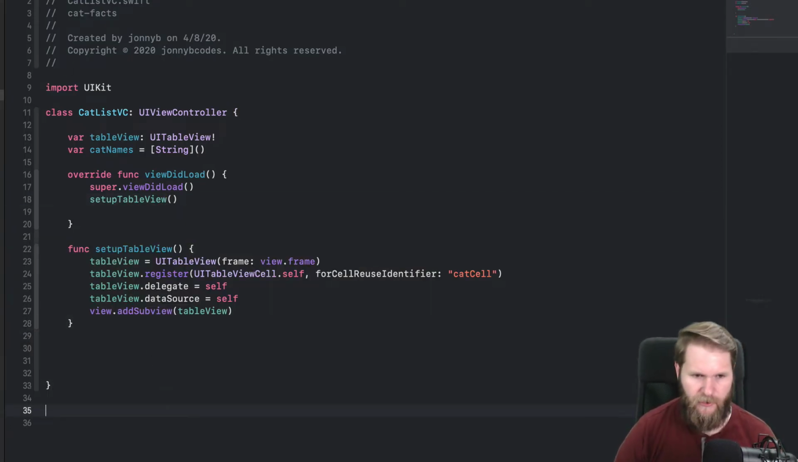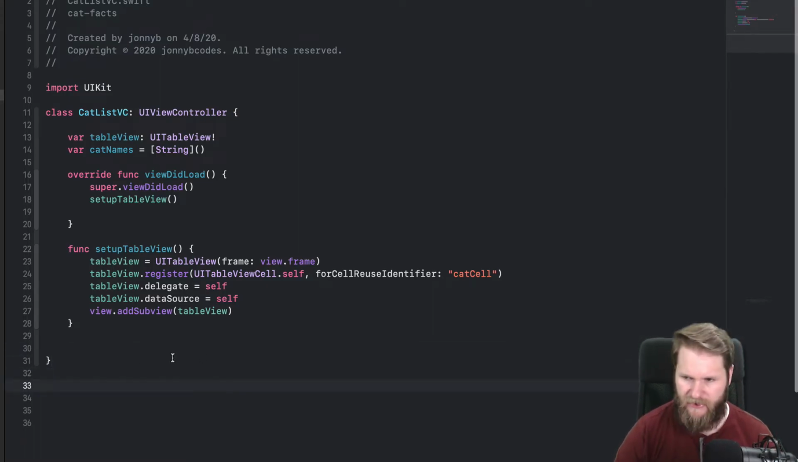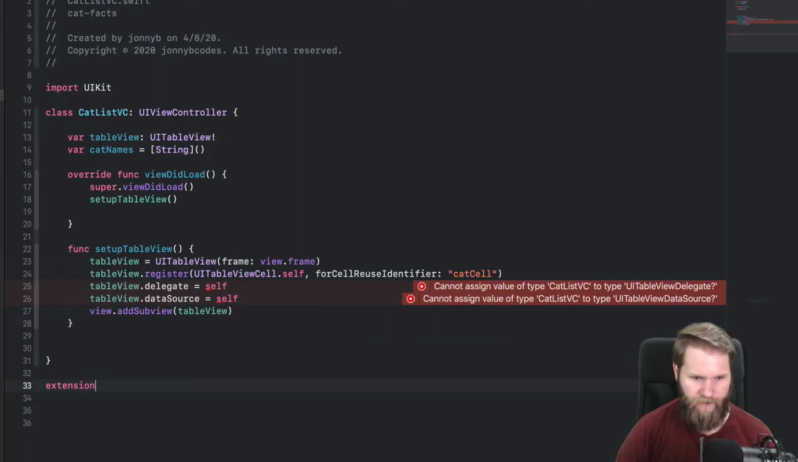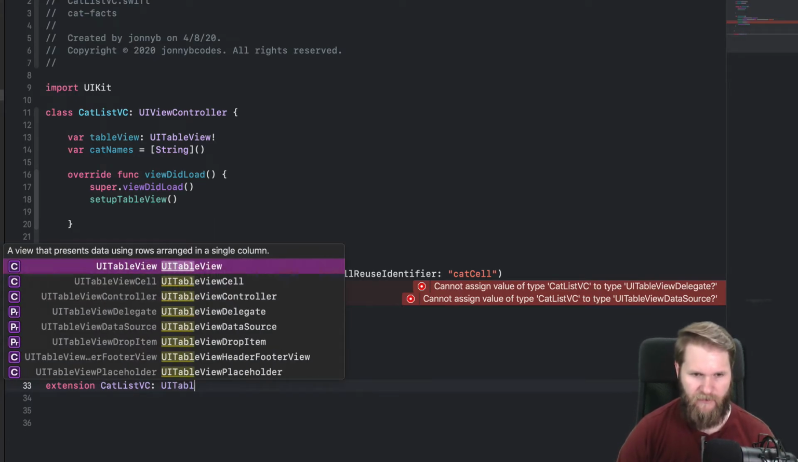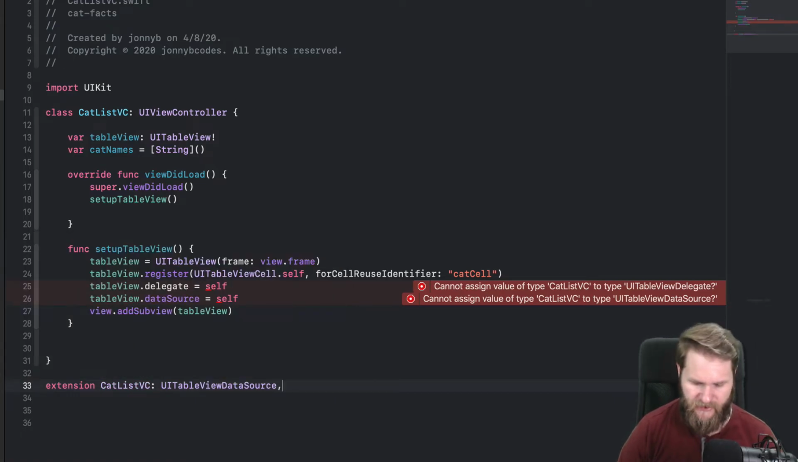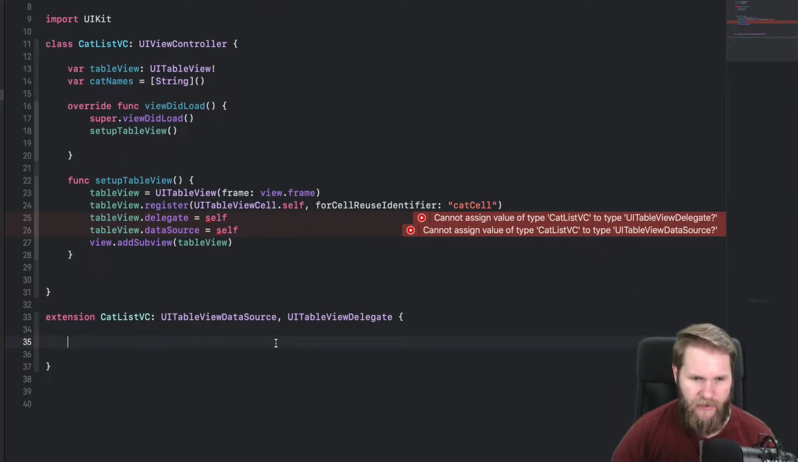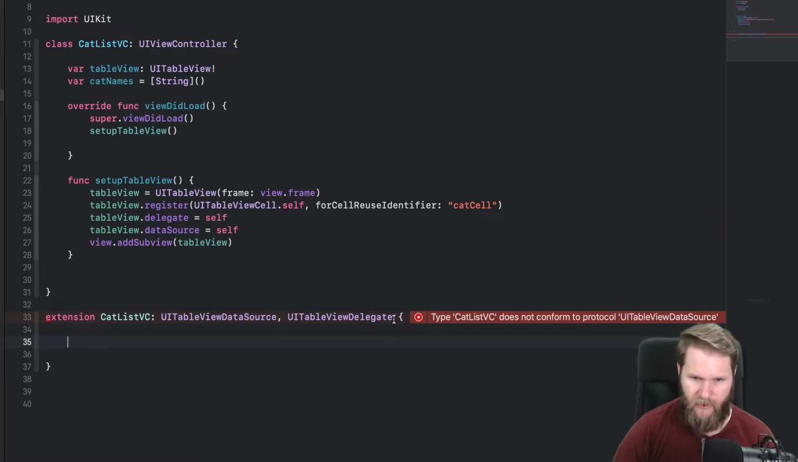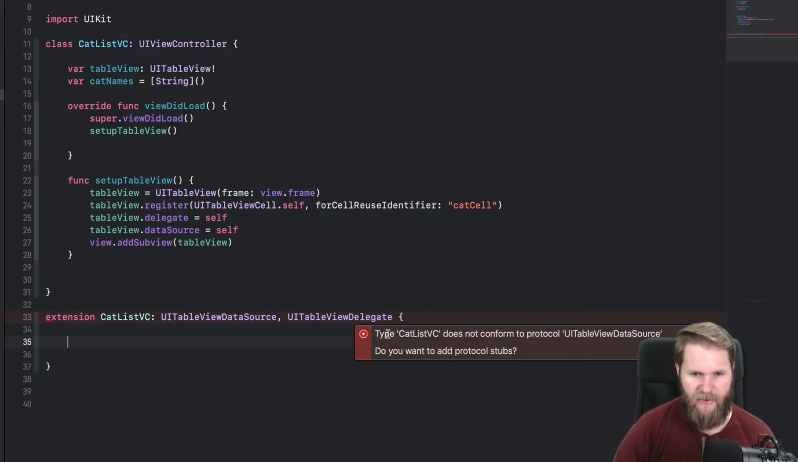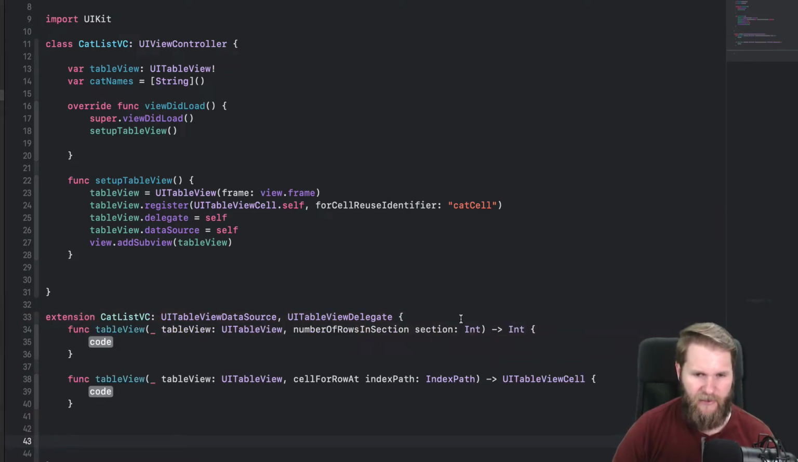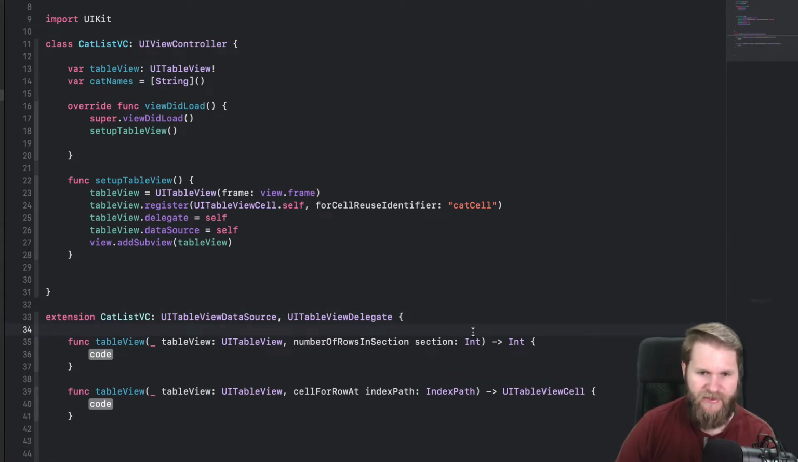And then down here, we're going to create an extension. I like putting my delegates in extensions. So I'm going to say extension CatListVC, and this extends UITableViewDataSource and UITableViewDelegate. And then here we're going to need our, you can let it fill it in yourself. Just once you get that error, you can say fix, and that'll give us the numberOfRowsInSection delegate method and the cellForRowAt method.